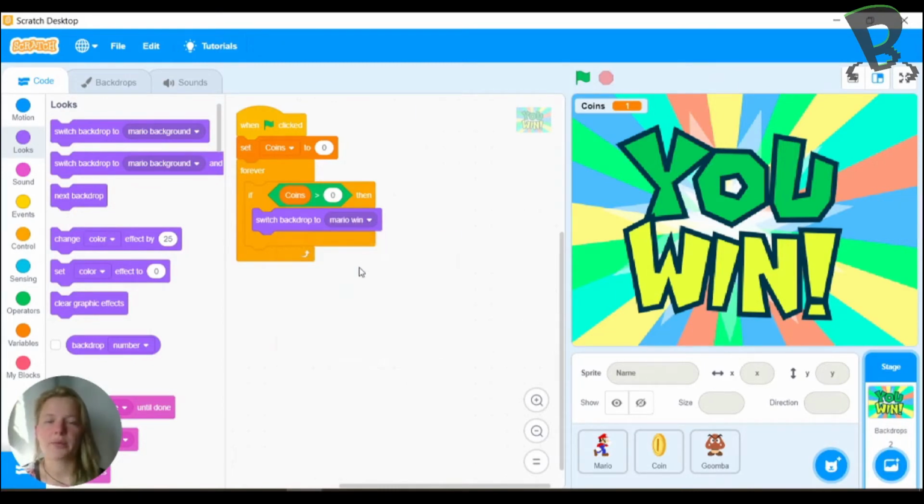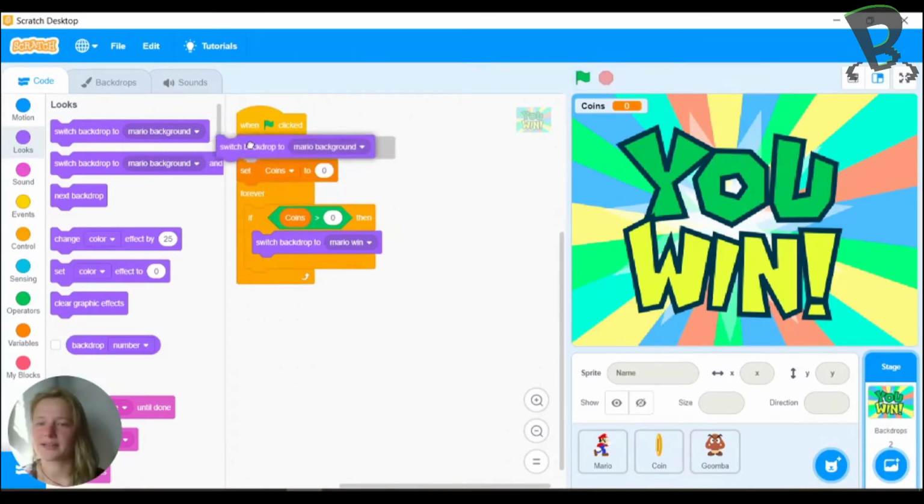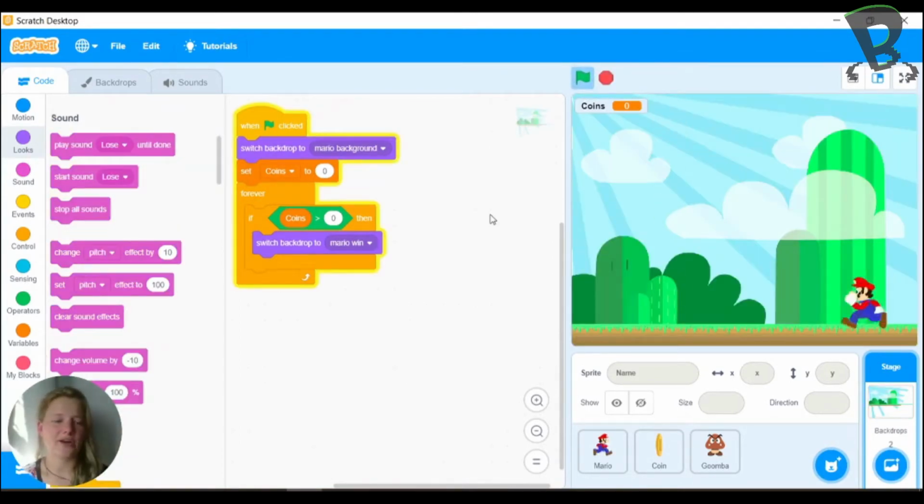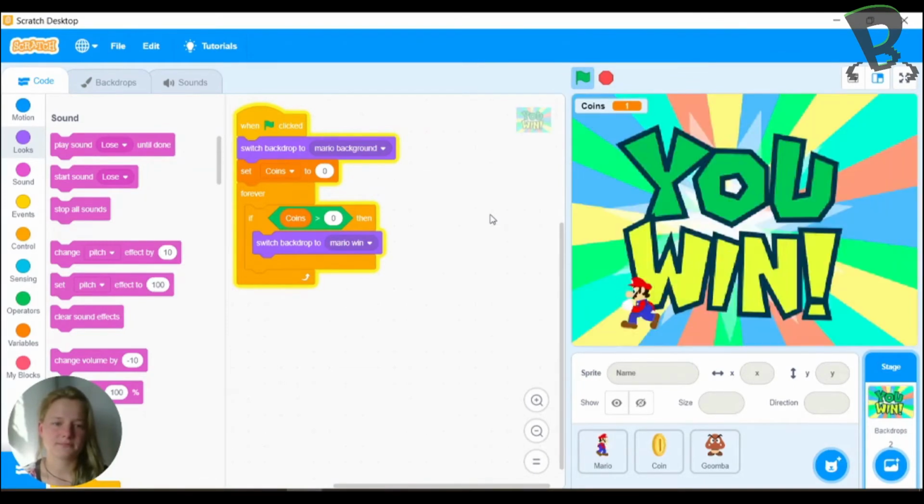Perfect. But when we start our game, we also want to make sure our game switches the backdrop to our start screen, because right now if I click the flag, the screen stays as you win. So I'm going to go and switch backdrop to Mario background, and that just goes at the top of my code. So when I click the green flag now, my game starts over again, and now I can play, and if I go and collect a coin, it goes to the win screen. But we still have all of our sprites showing up on the screen, so we need to fix that.